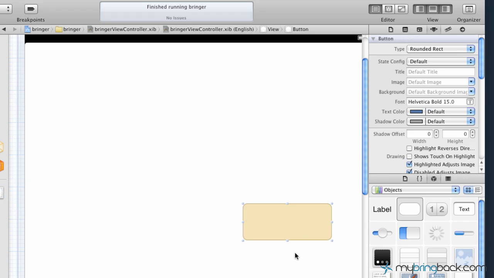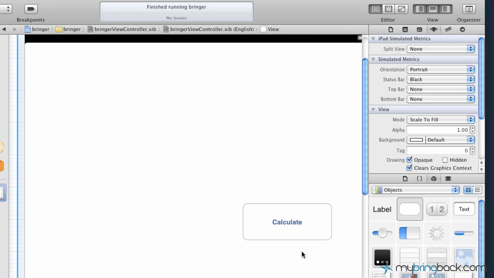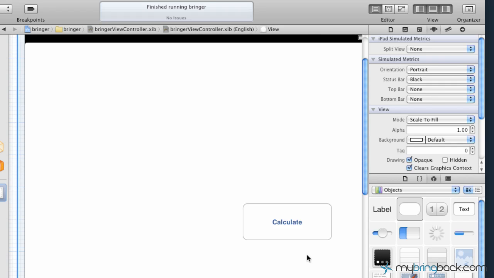Now we're going to put a title on this button, because if there's no title, nobody really has any direction as to what it's going to do. So we're going to double click and write the word Calculate within that button. We're going to have a calculate function, and then we're also going to have a clear function.